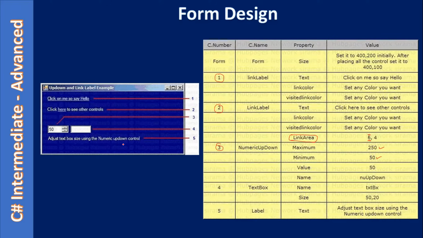Next we have a text box. So the initial size we are setting is 50 by 20. Then we have a label that says adjust the text box size using the numeric up down control. So at runtime, when the user clicks the up or down arrow button, the control will get resized dynamically.